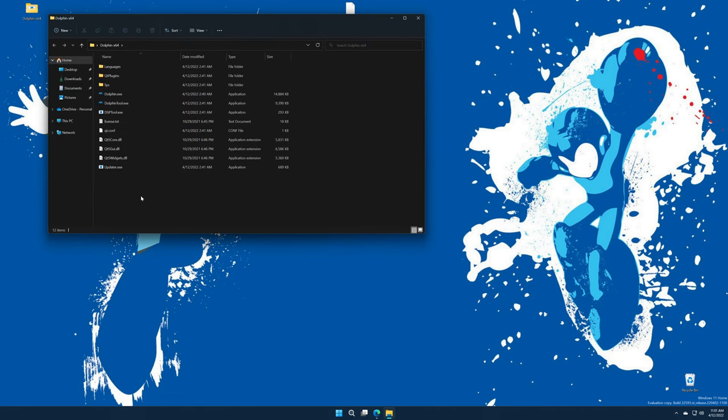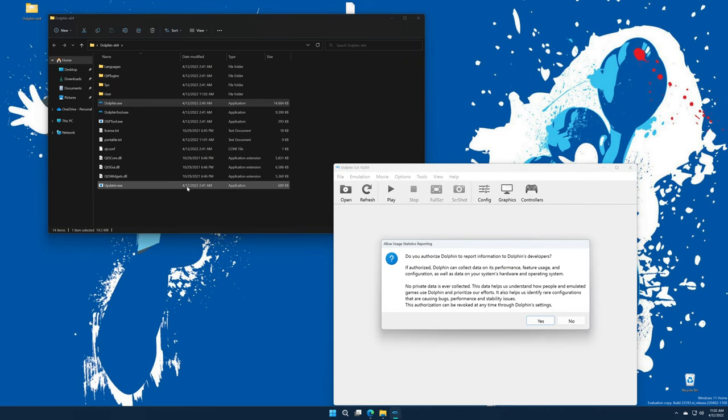If you want to make it portable, just create a new text file and name it portable. Now, when you launch Dolphin, all of its folders will default into the Dolphin directory. If you want to just have everything centralized to your documents folder, you don't need to make this. But for me personally, I prefer the portable version. But now we're ready to launch into Dolphin, so just double-click on the executable.